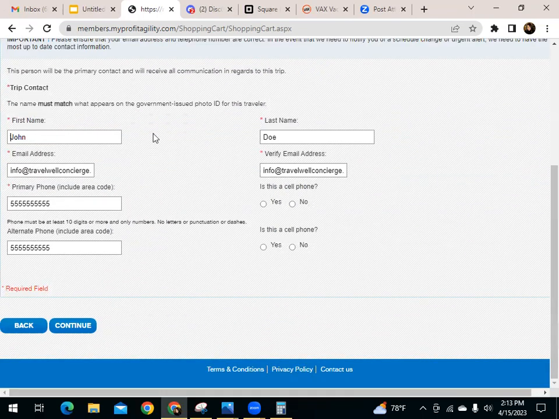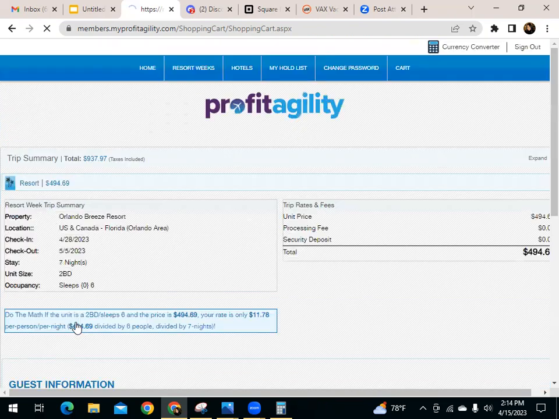And then notice here that I have the client's name. I have my email address as the agent so that I can receive all the documents. I have the client's phone number. Okay. Both places, no dashes, no spaces, no nothing. Okay. And then I'm going to hit continue.